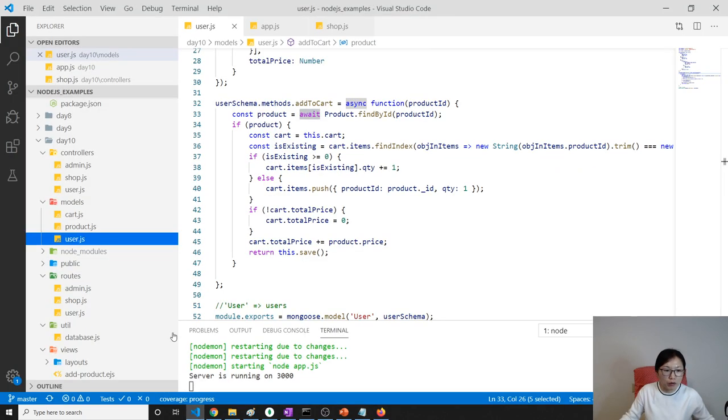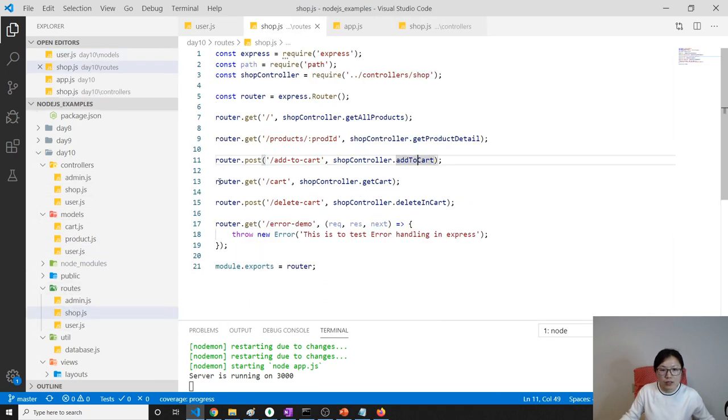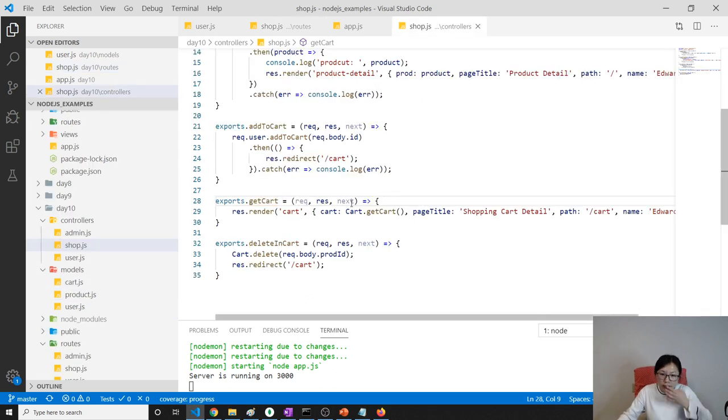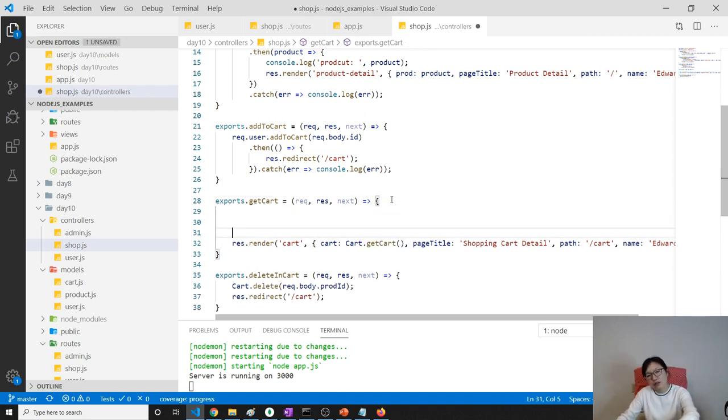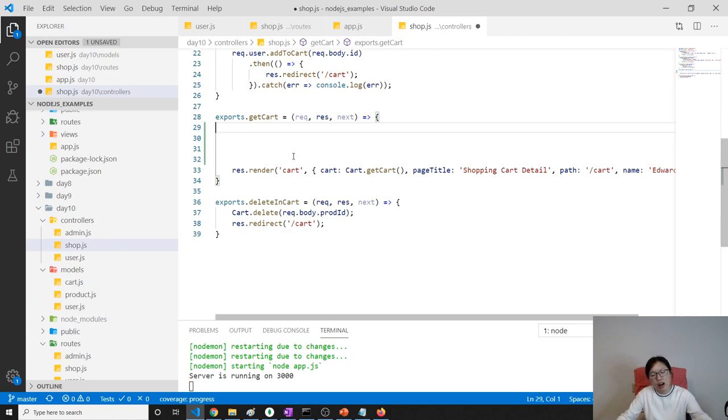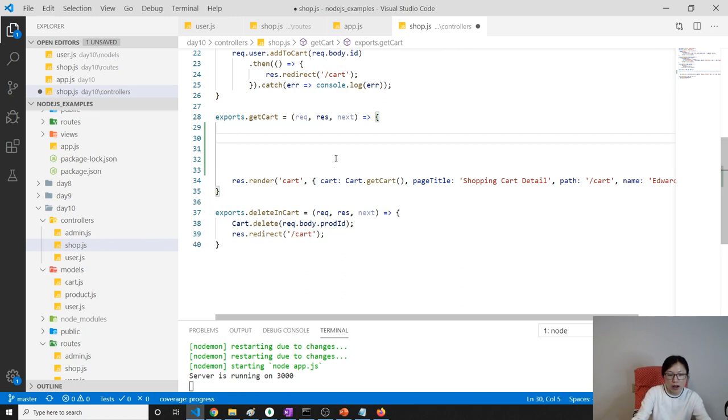So we go to our router shop and find this one, right? Slash cart and get a cart. Okay, so here, which is this part, obviously doesn't get any values, right? And how do we get the values? Where is the shopping cart stored? It's inside the user, right? So here we are using request.user.